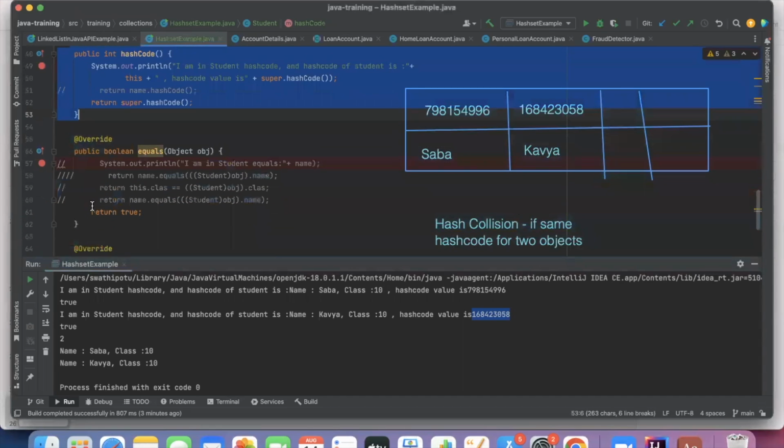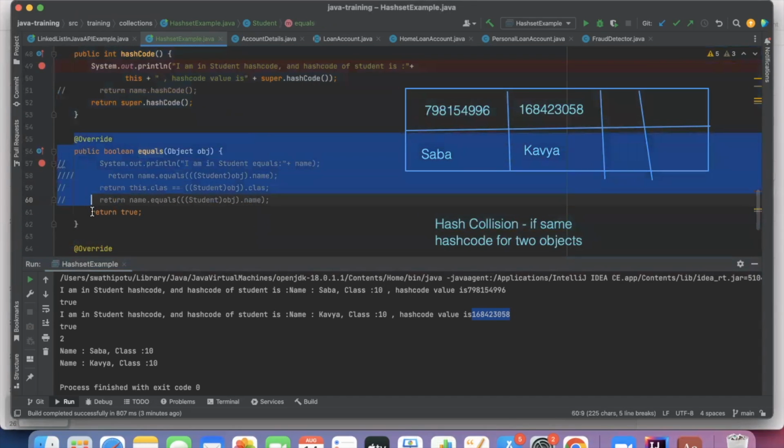We need to implement the equals method as well. The equals method will check other components, as we described, and then determine whether it needs to be added. If the equals method also returns true, that means it's the same object. Then why should I bother adding it? So it won't add. That's how it forbids adding a new element if it is the same element, and keeps the objects unique.